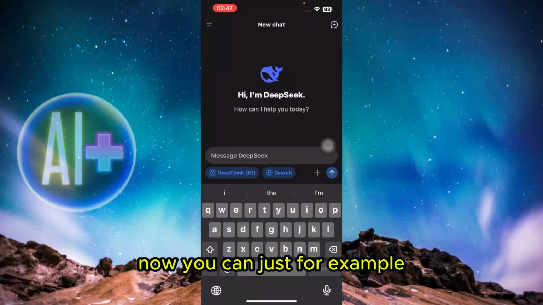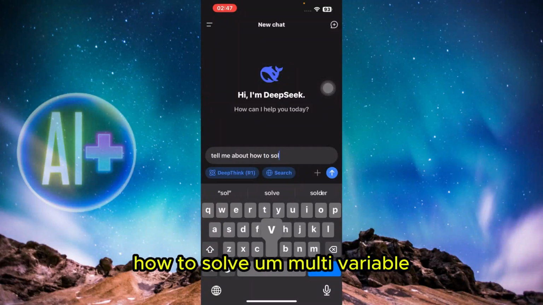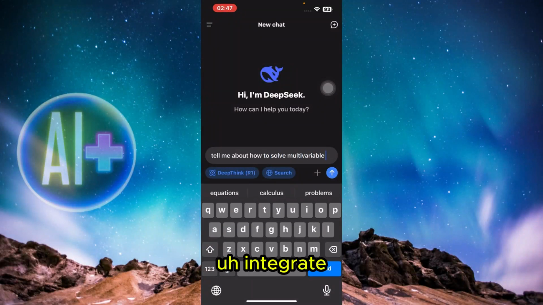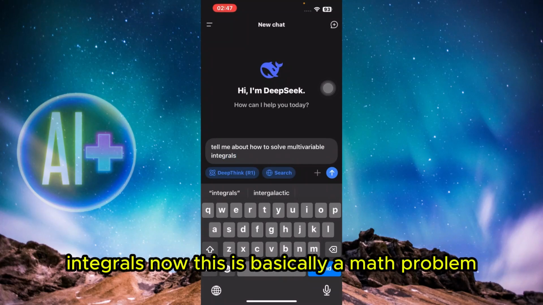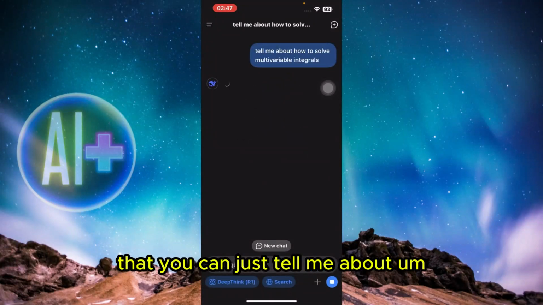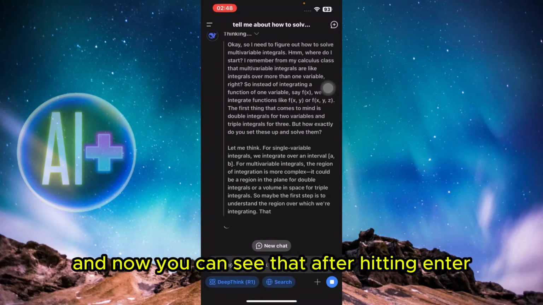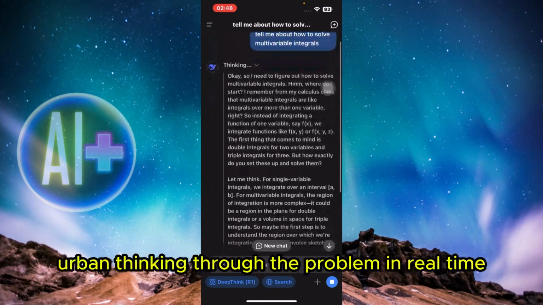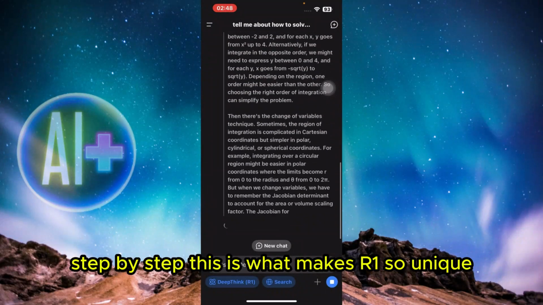For example, there's a question like, tell me about how to solve multi-variable integrals. Now, this is basically a math problem. So I'm going to ask it to tell me about how to solve multivariable integrals. And now you can see that after hitting enter, you'll see DeepSeek R1 thinking through the problem in real time, step by step. This is what makes R1 so unique.